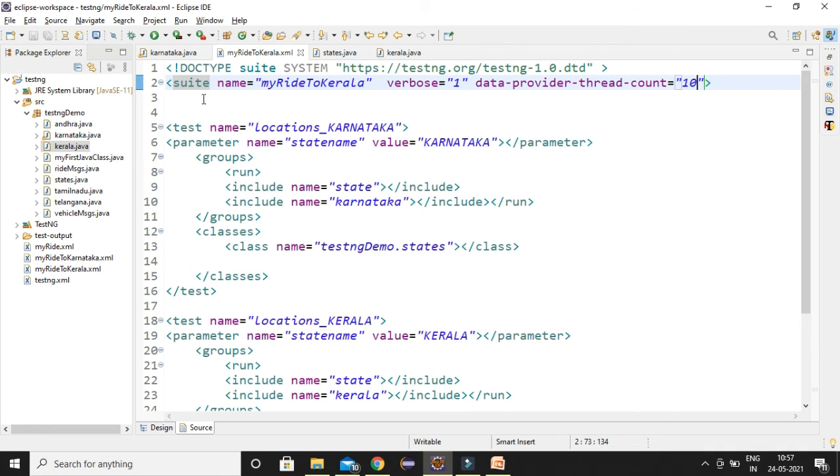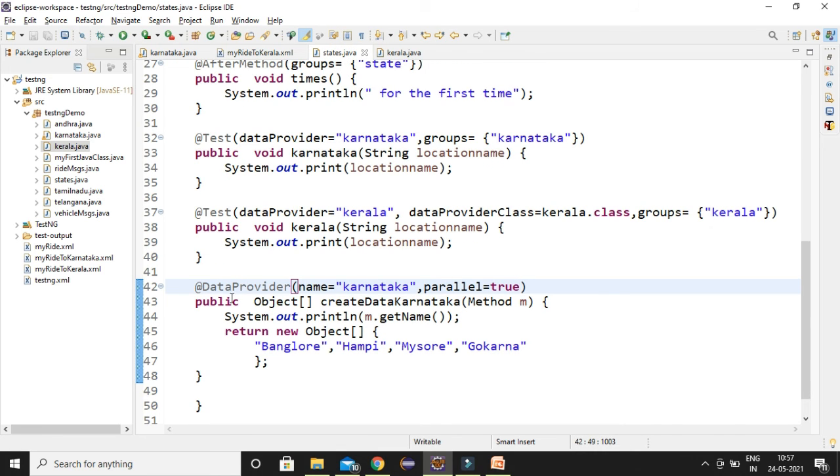So this is how you can run your data provider values in parallel. Provide the thread count in the suite and provide the attribute parallel equal to true for the data provider annotation.